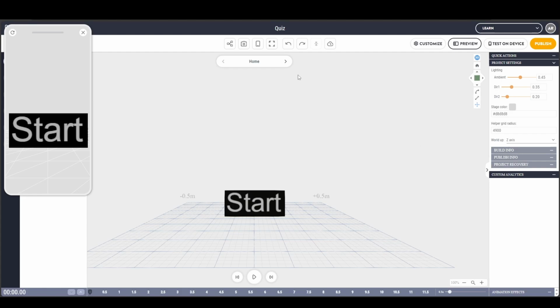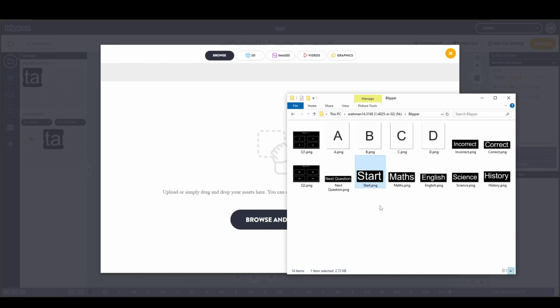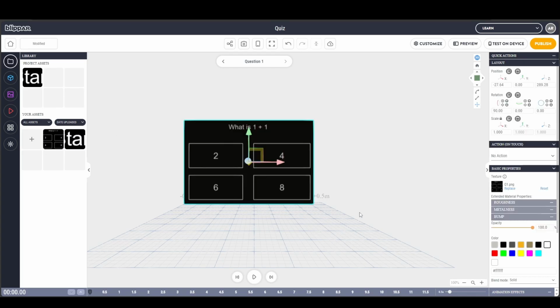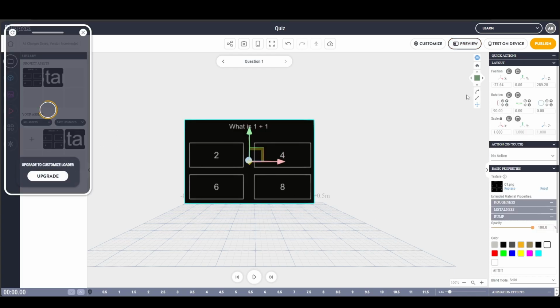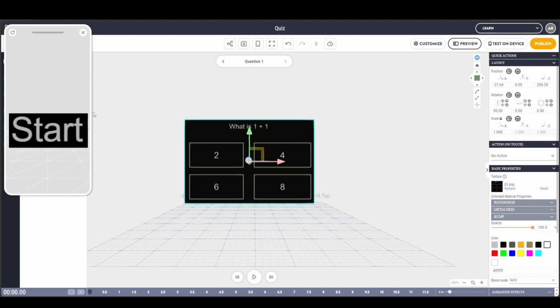Okay, the next thing I'm going to do is add another asset onto scene 2, which is question 1. So I'm going to drag and drop my question 1 here. I've called it Q1, and put that onto the screen. Let's have a preview of what that looks like. Okay, we can't get to question 1 because we have not added any code to be able to click and move on to the question. This is what I'm going to show how to do now.